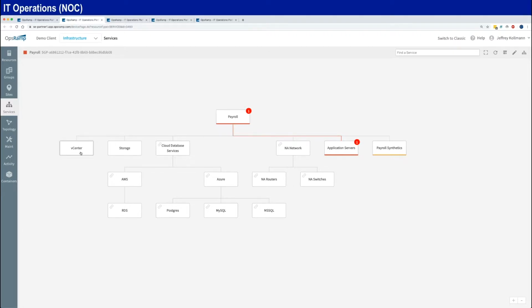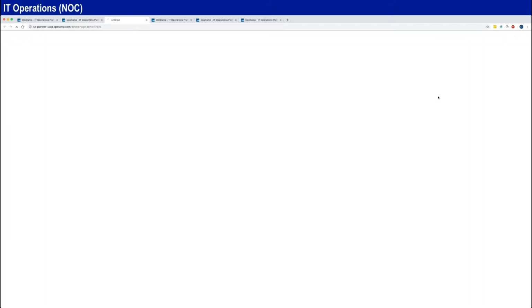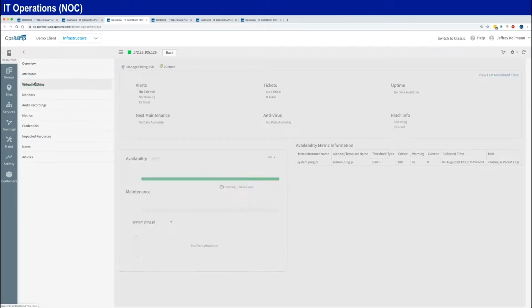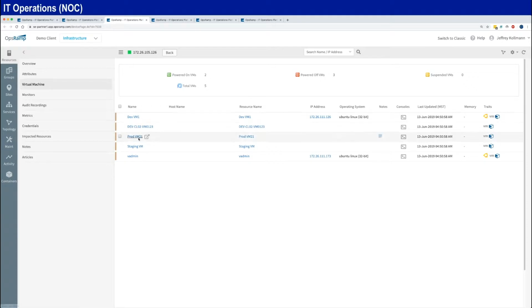So we're going to start here on the left. We can see that payroll certainly relies on our vCenter infrastructure to be functional. And so if I step over here into resources and we drill into, in this case, the vCenter itself, here's where I can interact with the various virtual machines. Here's where I can look at the various monitors and metrics.